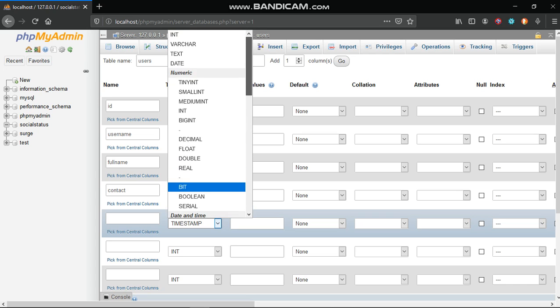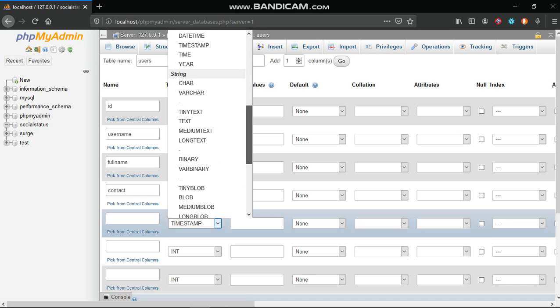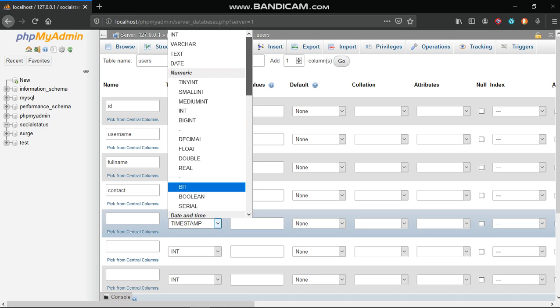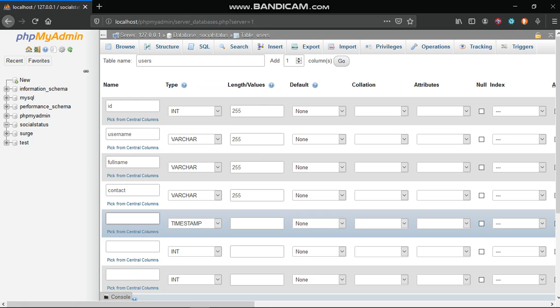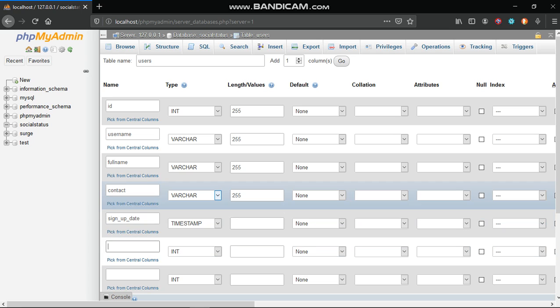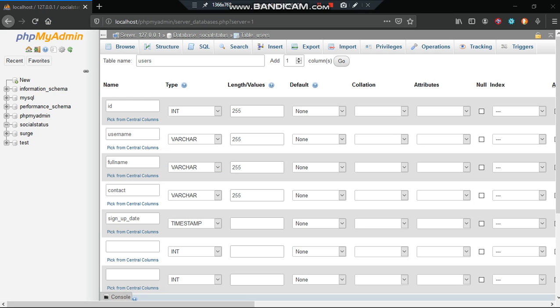Okay, current timestamp. Where is it? I just clicked on it not long ago. Sorry for the timestamp. Okay, put this as date. Okay, let's just put sign up date. Sign up date. Then which other thing? Okay, let's remove this sign up date and put password to save everybody's password.